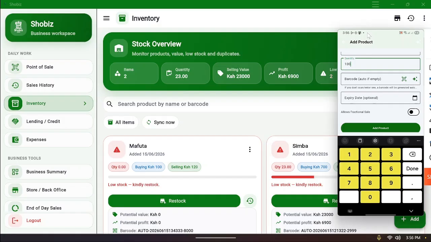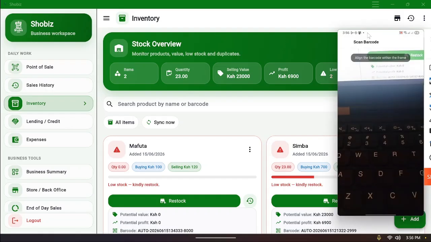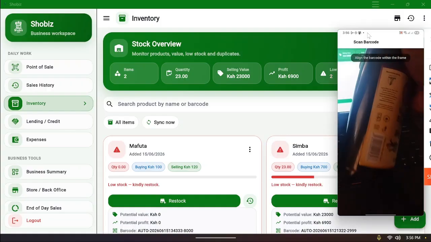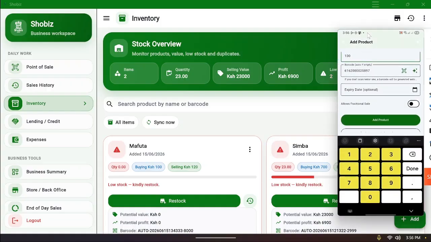And then there's the section for the barcode. Some items have a barcode, you just scan them automatically. It's optional, it's not mandatory. So in this case, I'm going to click on that. Then if you get this error, just click on retry. And then we have this item. Then it detects automatically.